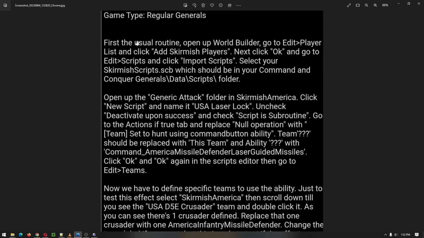But anyway, we've already done step 1. So next we are going to open up the generic attack folder for Skirmish America, and we are going to click a new script. We're going to name it Laser Lock. Deactivate upon success. We're going to just follow this through. It'll make sense when we get there.